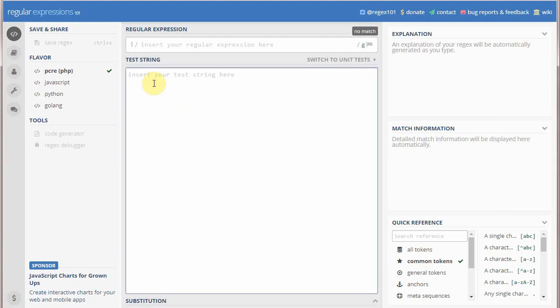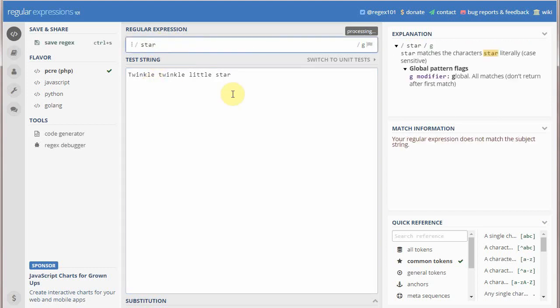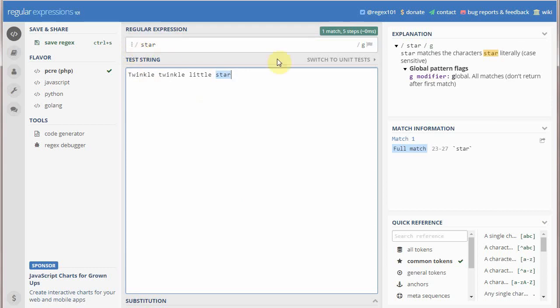This is our test string. Twinkle, twinkle, little star. This is our test string, and we write star here. Please note that we are not going to write the forward slashes here, as at regex101.com they have already placed forward slash at the beginning and at the end.